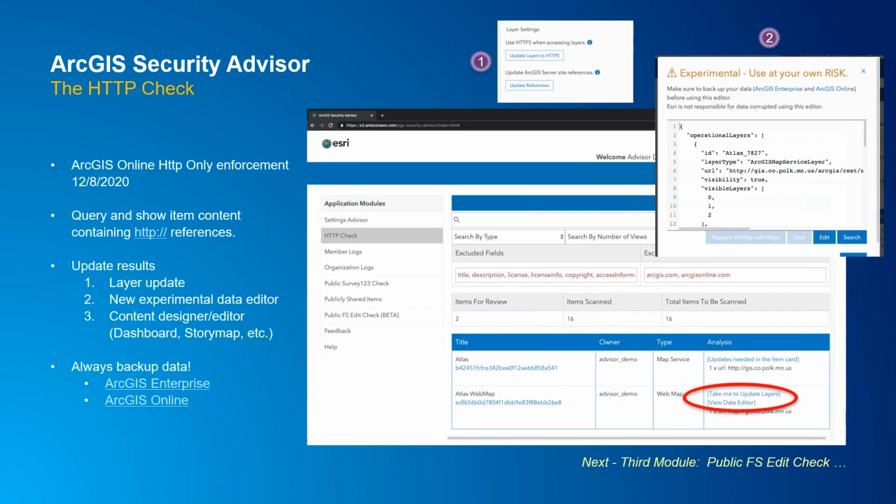The idea is that it would provide links so that, if it's a web map, you could go directly to the layer and update it, or you could use an editor that we just added in the last version. If it's a story map or a dashboard, we would also provide a link going back to the designer itself so that you can make changes there. One thing we always want to highlight is: always back up your data, and there are a couple of links there. The third module we're going to talk about then is the public FS edit check.